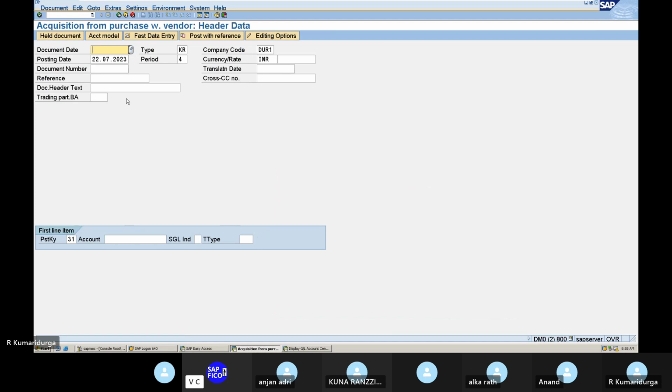Give the document date 01.07.2023 and posting date is 01.07.2023. And give the document references and also header texts and all.